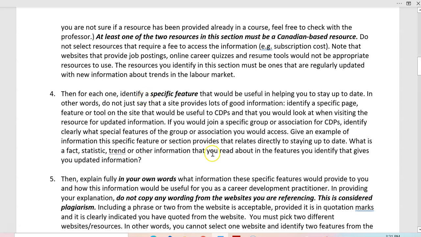If you would join a specific group or association for career development practitioners, then identify clearly what special features of the group or the association you would access. What sorts of things would you be accessing in this group that would help you to stay up to date? And again, give an example of information that is specific, that is provided by the specific feature or the section that relates directly to staying up to date. As an example, what's a fact, statistic, trend, or other information that you read about in the features you identify that gives you updated information?